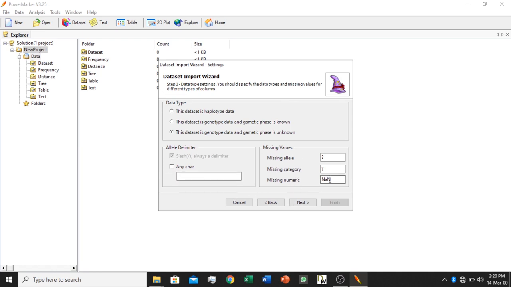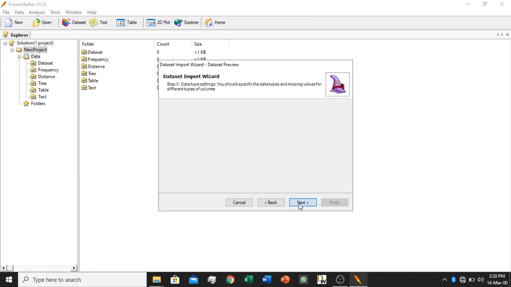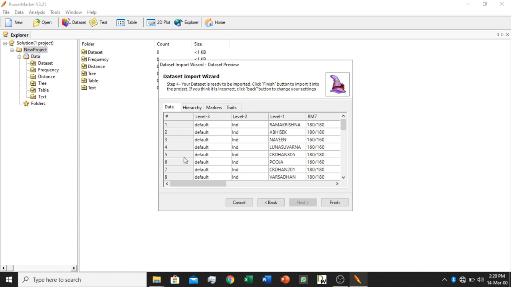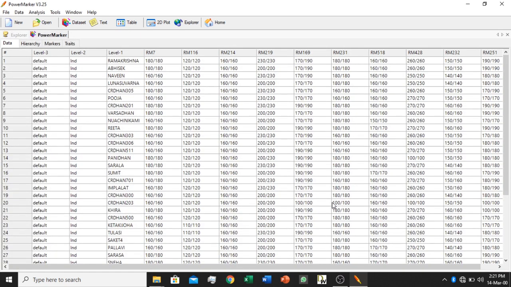A new window will appear. On that new window, no need to change anything, keep all parameters as default. Your data is ready for import. If it's not imported here, you have to go back and modify your settings. Click on next and finish it. So your data is imported into your project.